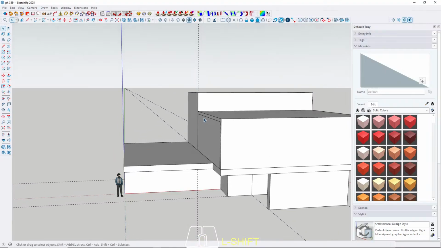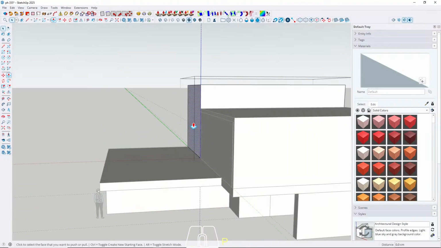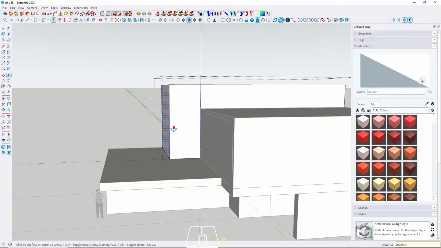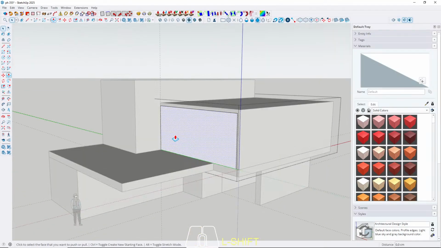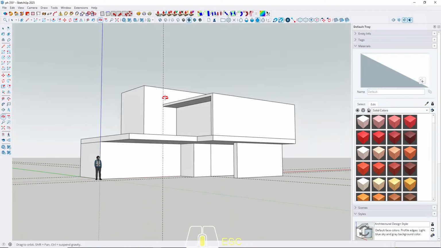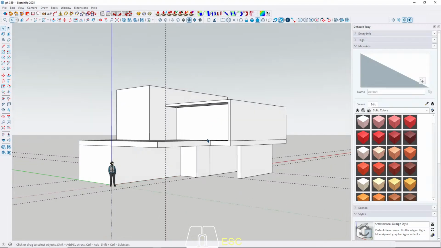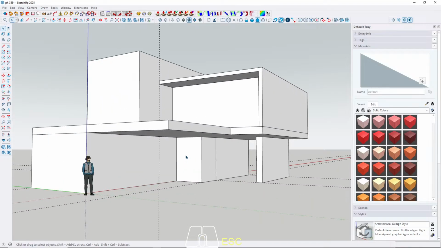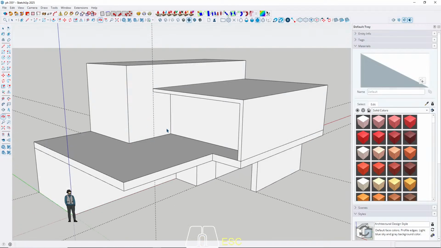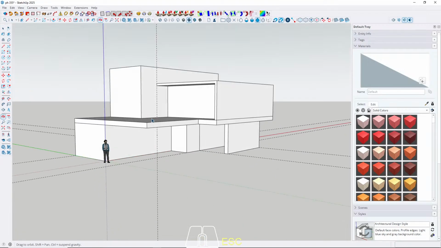And then let's extend again 200 like this, and then push this for 150. Okay, then we have the main mesh from first floor and second floor. I will detail it later. Let's focus on the ground.